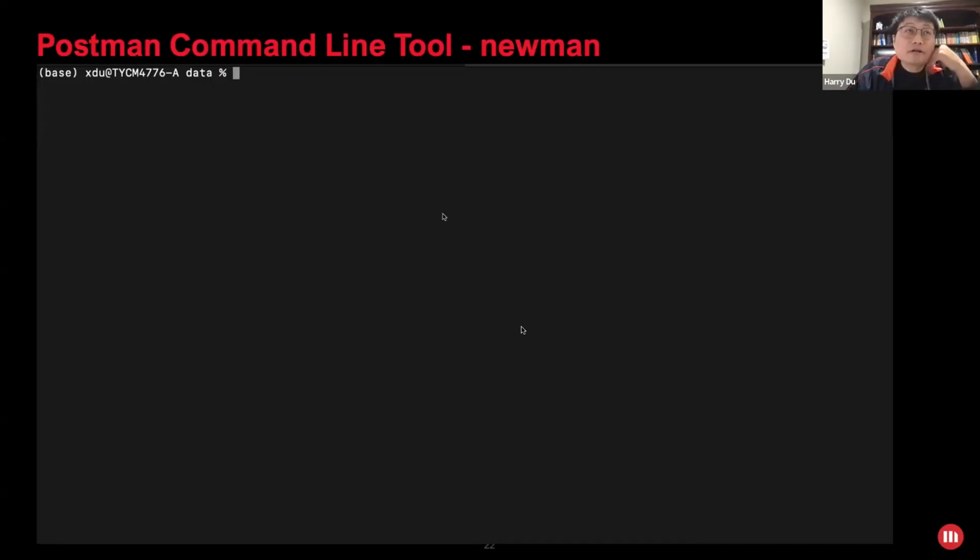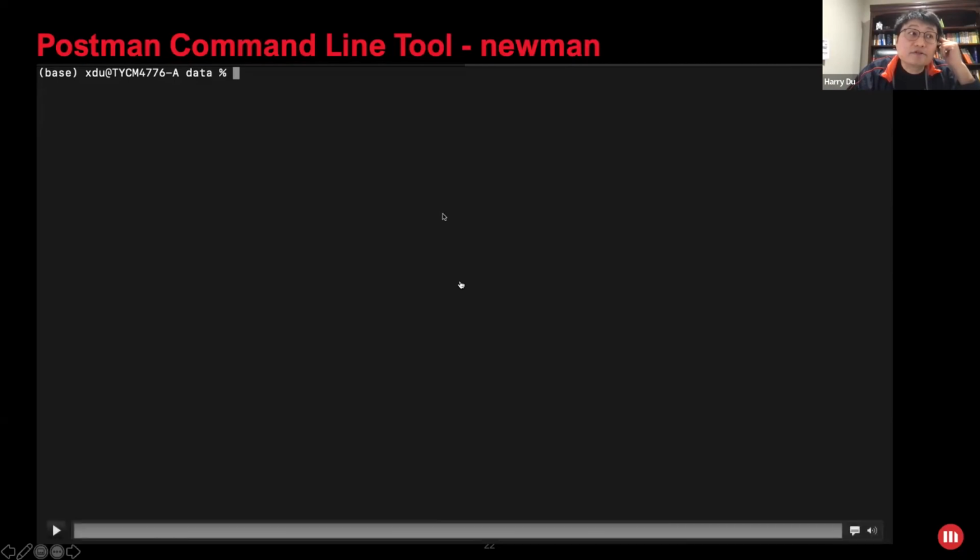So I'm going to talk about some of the advanced features from Postman. This one shows you can actually use the command line tool to run the collections. So let me run this.